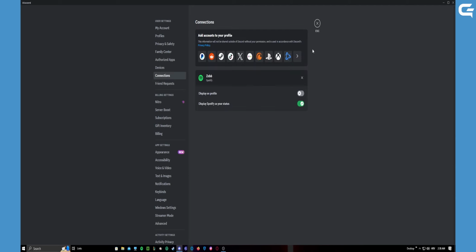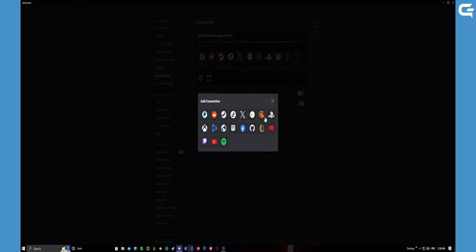Now, as you can see, you have all of these, and you can connect them to your Discord account. When you click on one of them, like Spotify, it will go to your Internet Explorer and ask you to log in. After you have successfully logged in, it will instantly connect the app that you chose to your Discord account.